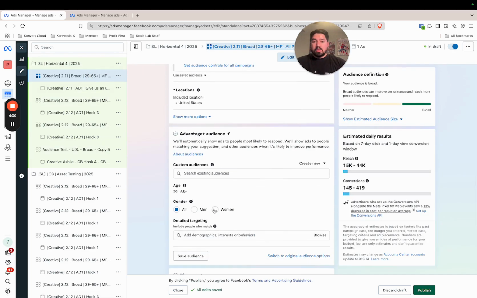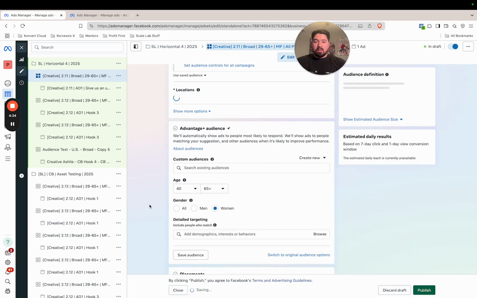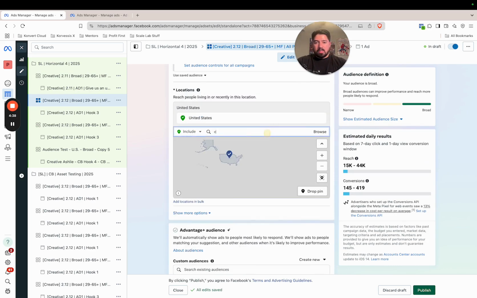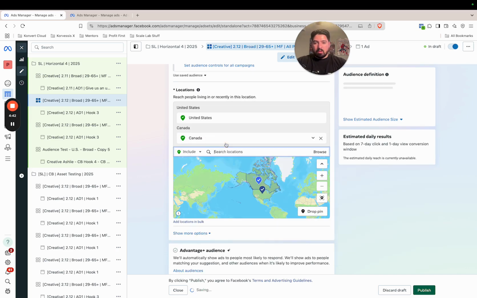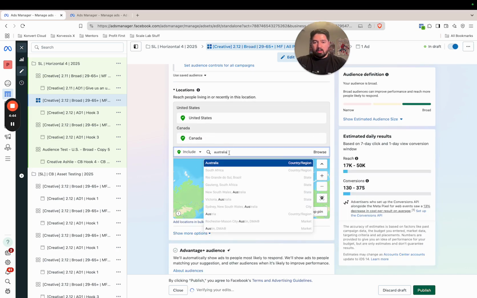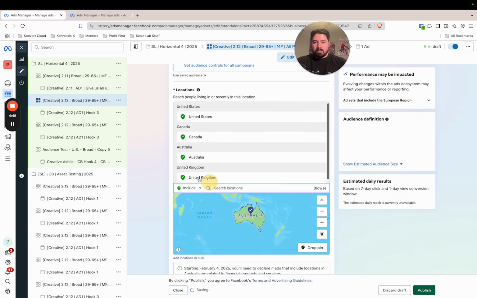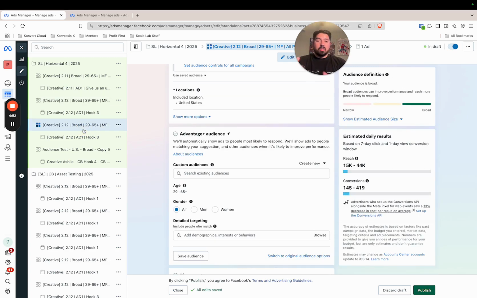So it can be as easy as changing the gender and maybe doing a certain age range only. We could do another change where we keep everything else the same, but maybe we'll add in some different locations. So we'll do like Canada, Australia, United Kingdom. That's another simple change. Another thing we could do is actually going into the ad creative itself and just changing something like the headline or the first sentence or two of the ad copy, so the lead-in.